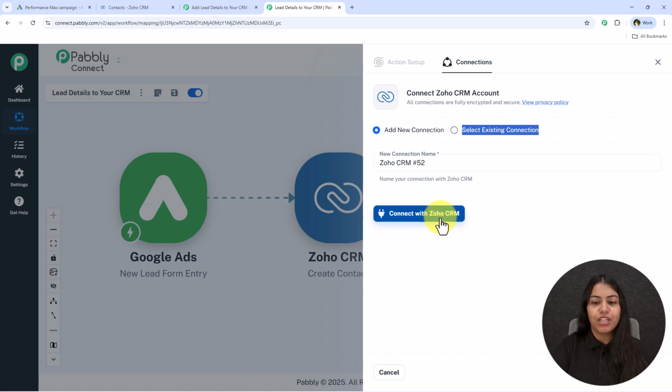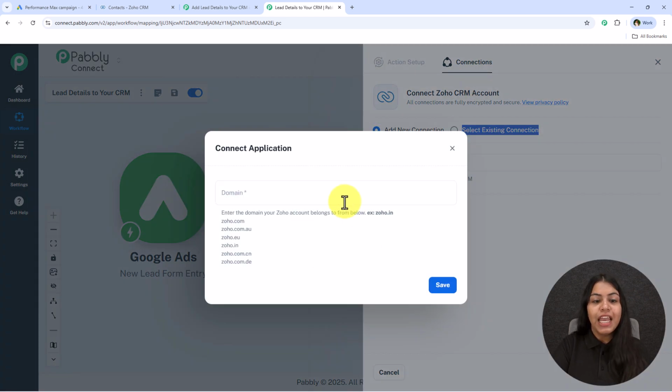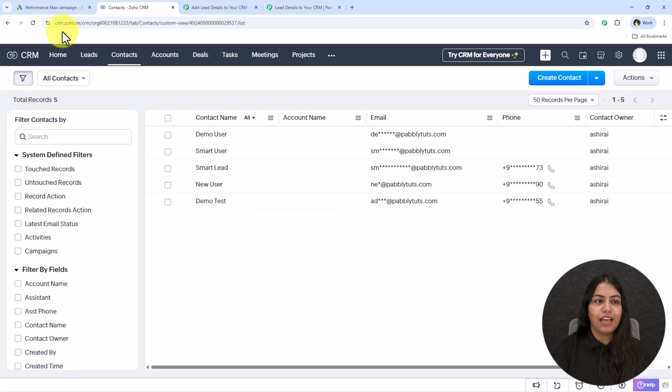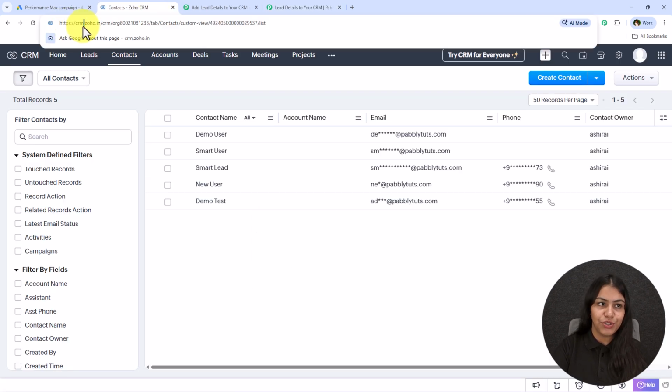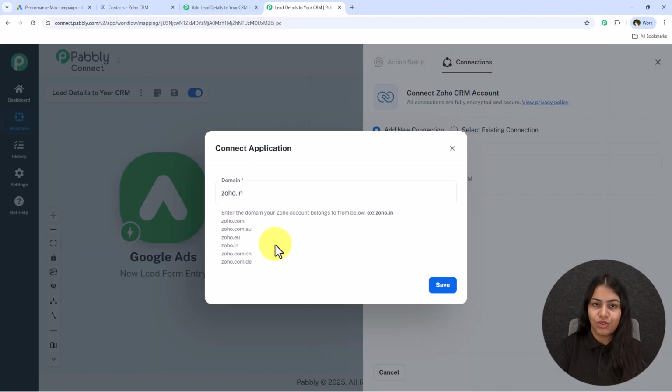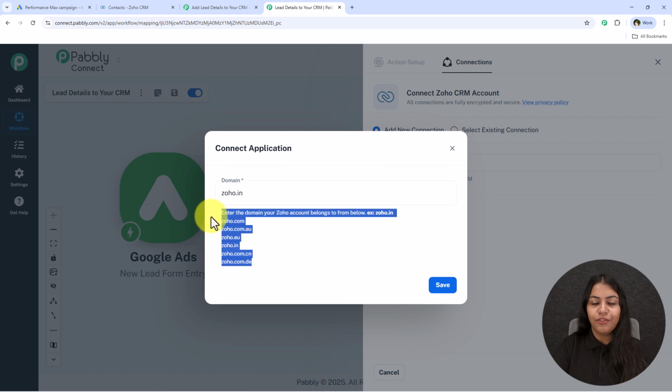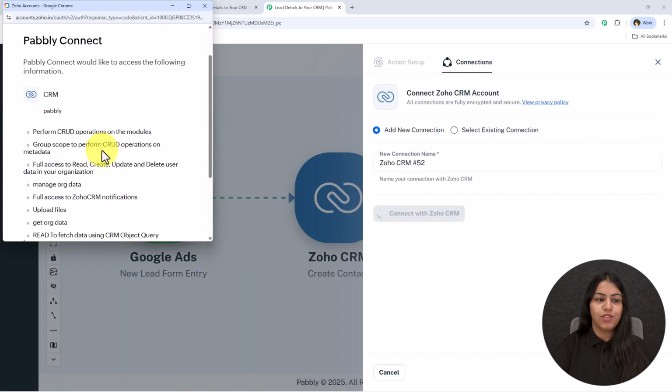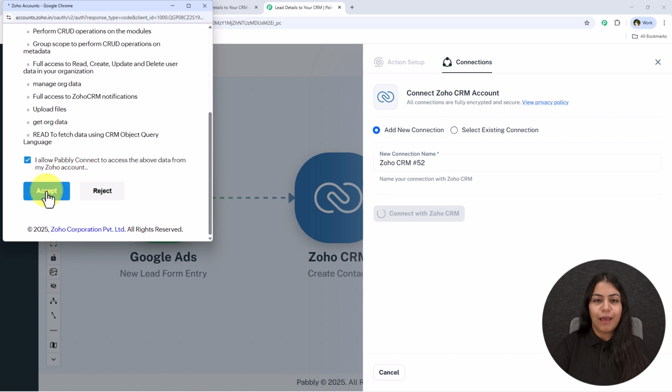Click on add a new connection and then connect with Zoho CRM. It is asking for the domain, so open your Zoho CRM account and you're going to get the domain in the URL. After https://crm. and before /crm, this is my domain, which is zoho.in. So I'm just going to copy and paste it right over here. Your domain can be anything from below. After pasting this domain, click on this save, and now Pabbly is going to ask you for some permissions. So give Pabbly all the permissions.